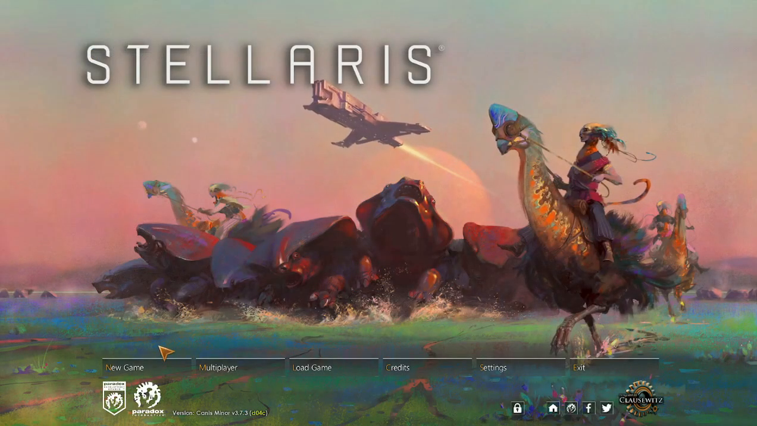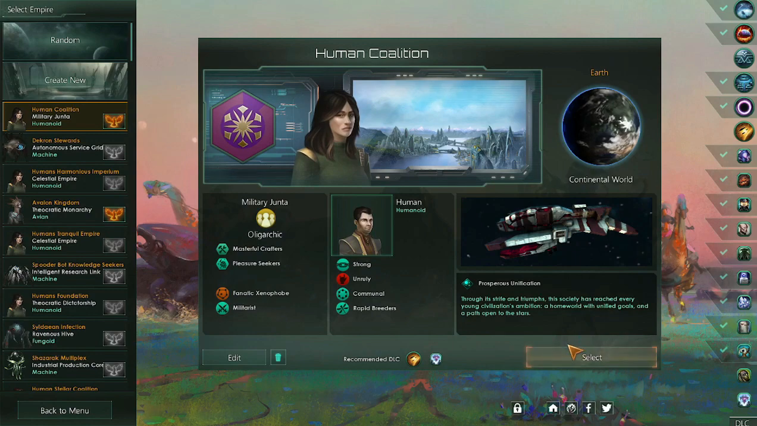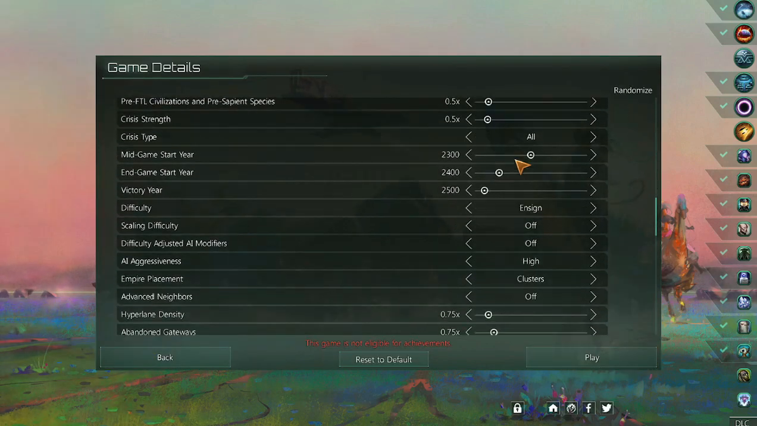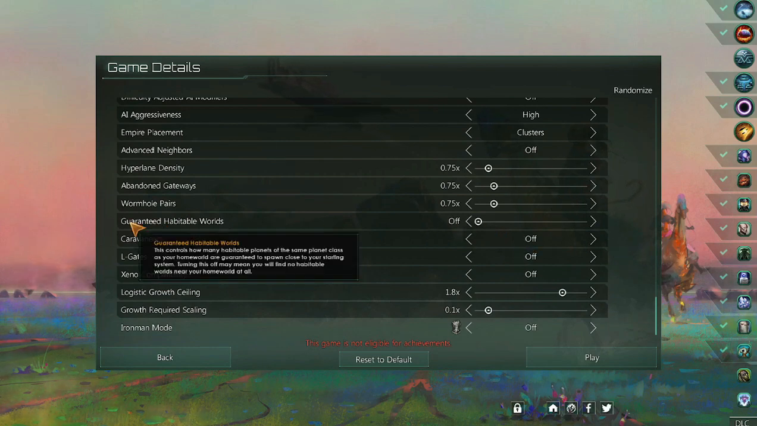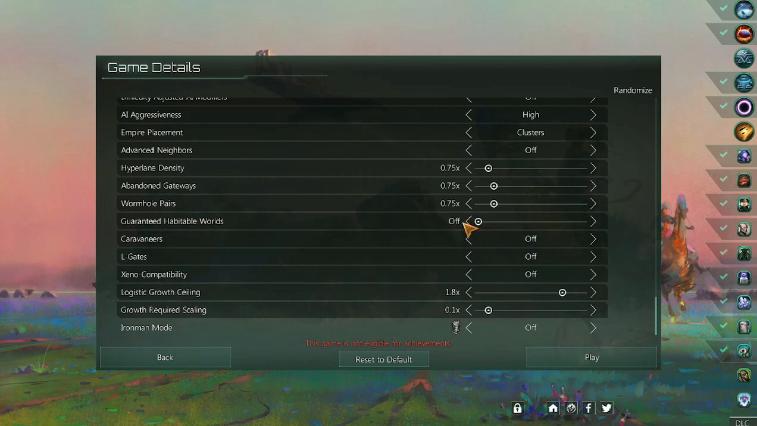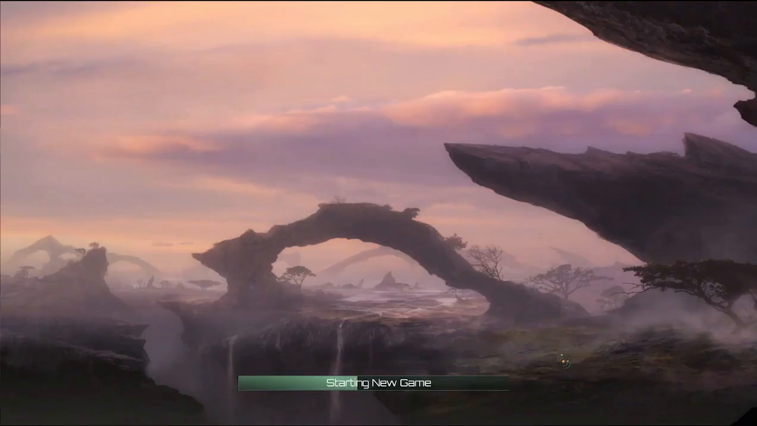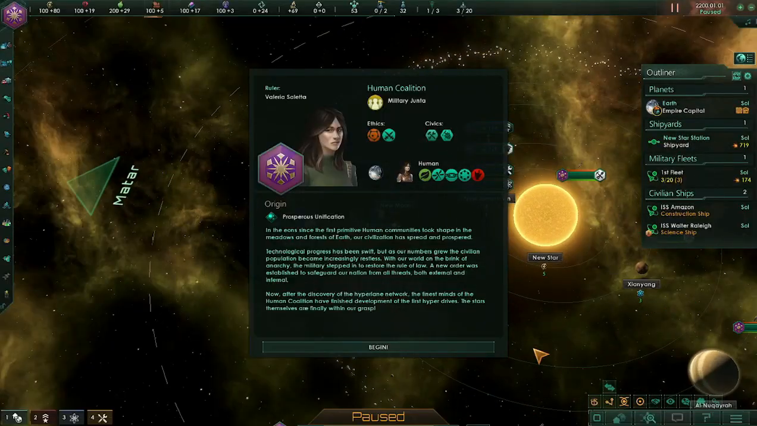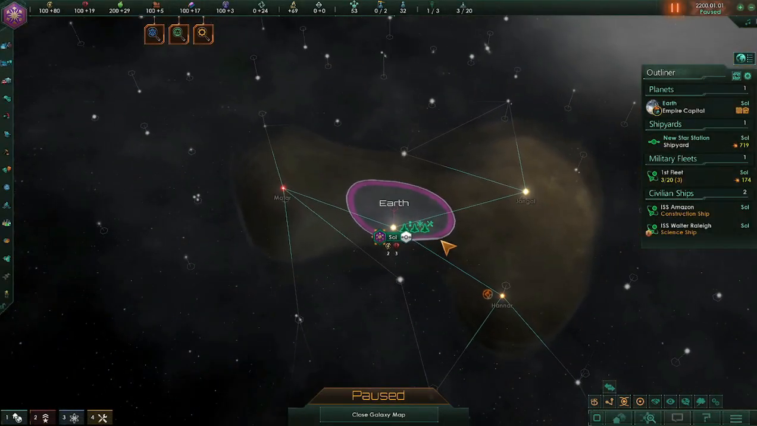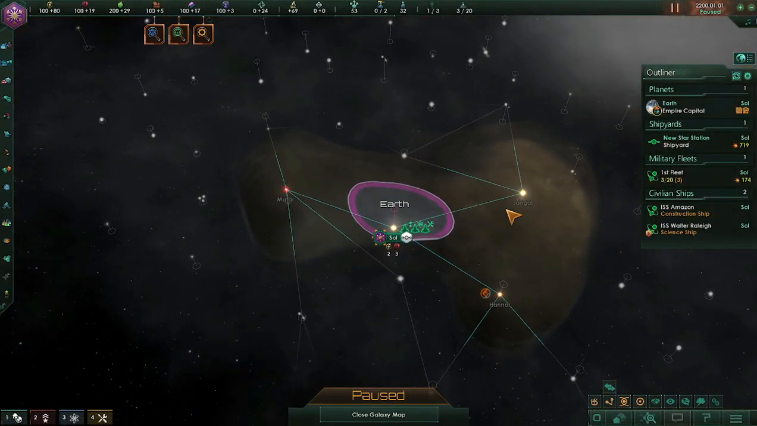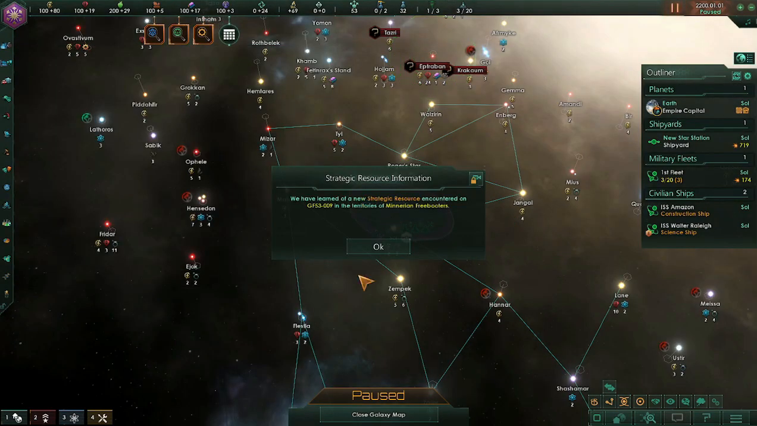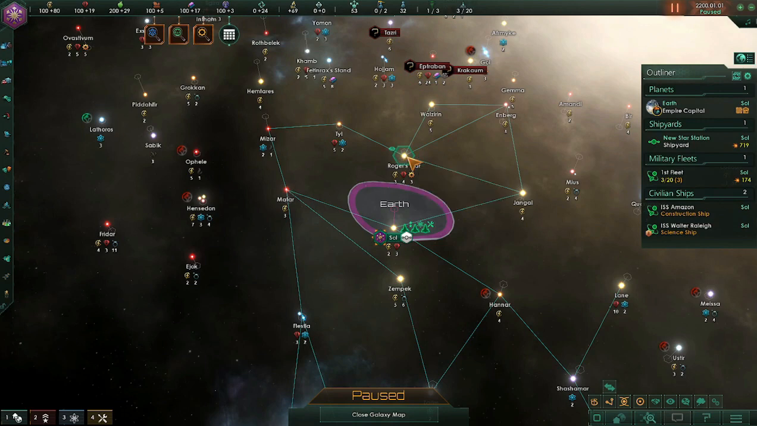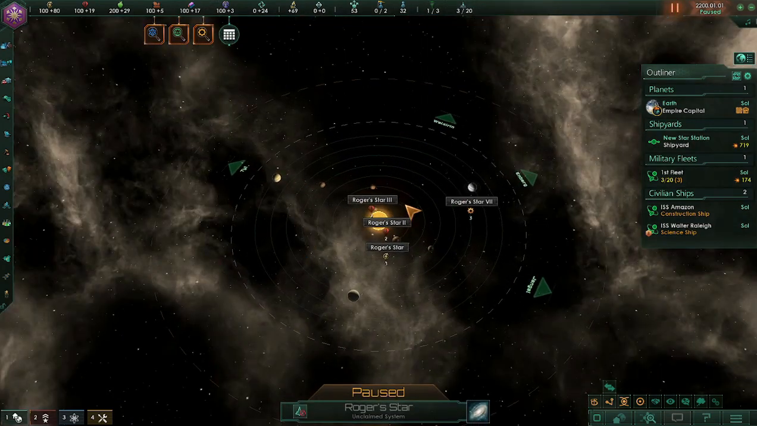So here we are in game, and if we hit new game, select, and scroll down, this is the guaranteed habitable world slider that we are referencing in our script. So right now, there are no guaranteed habitable worlds, which means that Roger Star has no habitable planets in it.